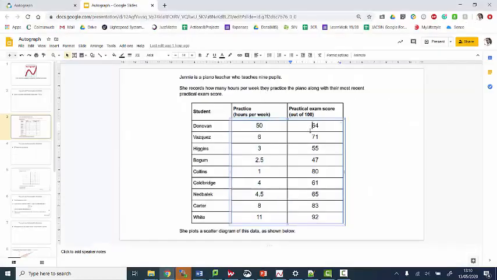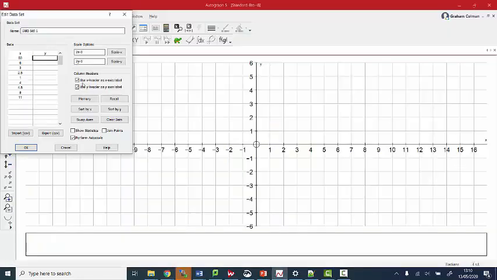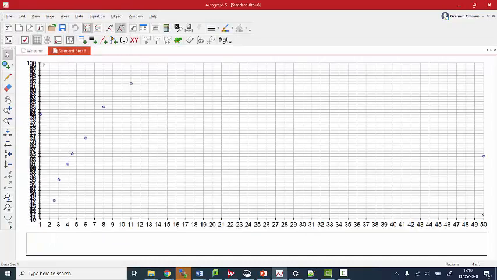I'm going to come back and get my Y values. So I've pasted my data in. I'm going to click OK. I can see straight away that we seem to have an outlier. So I'm going to click on that. I'm going to remove the outlier, which is now gone.